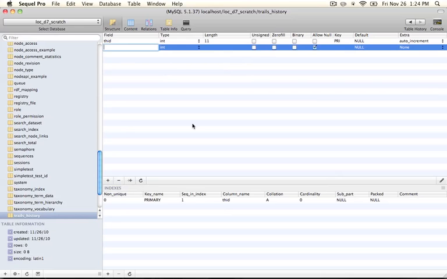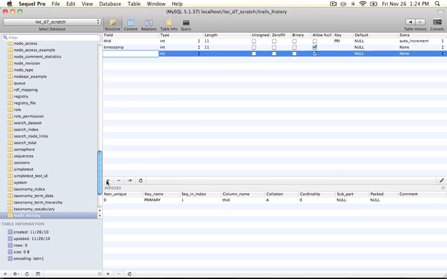So we need a field for the time that the user visited a page. So we're going to go ahead and call that timestamp. And we're going to give that a type of int. We're going to add a field for path. So this is going to be the path of the page that's visited. We want to make sure that we get the entire path. So we're going to give this a type of text so it's nice and long.